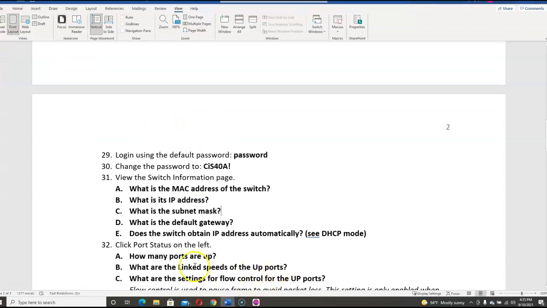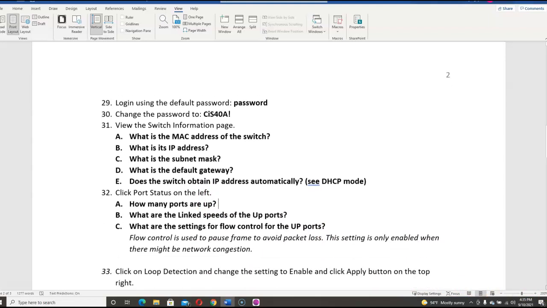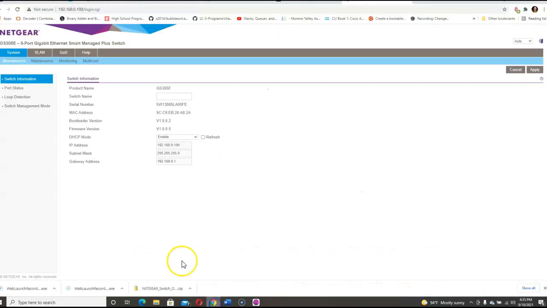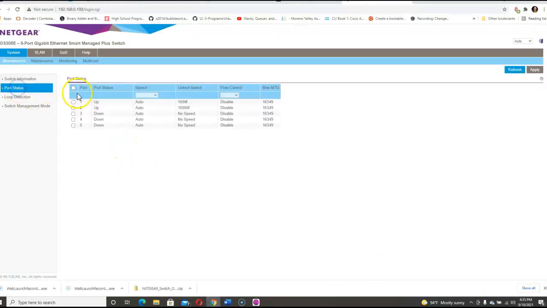Then what we need to do is we need to look at the port status. So it's going to tell me that there are 2 ports that are up because I have the cables connected to port 1 and port 2. And the link speed that it provides is located here. Okay, and so it shows me that the first 2 ports are connected.